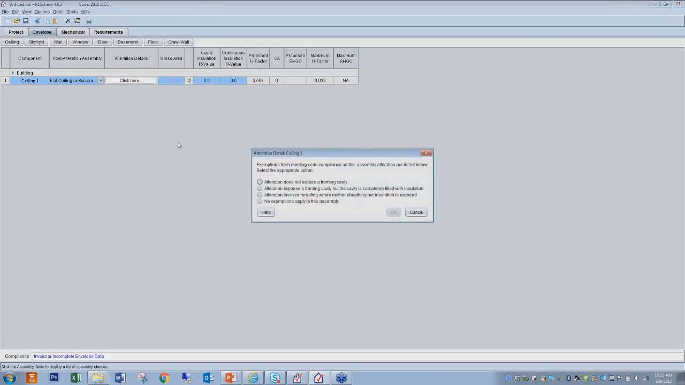Now what happens? Each time you put in an assembly that you're altering, it's going to give you a pop-up window. I'm not going to go through all of these. I gave you what the code requirements are in the slides I went through. These are embedded in both software tools, and these are all those exemptions. And they're different for each assembly type. So for a roof, if I'm not exposing the framing cavity, then exempt. If I'm completely filling the cavity, exempt. However, the important thing is, if none of those are applicable to what I'm doing for that roof, then I would choose no exemptions apply to this assembly.